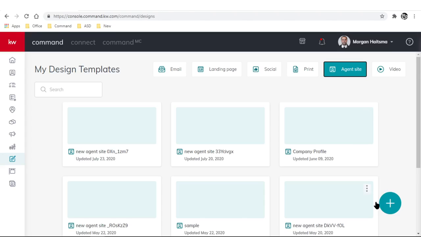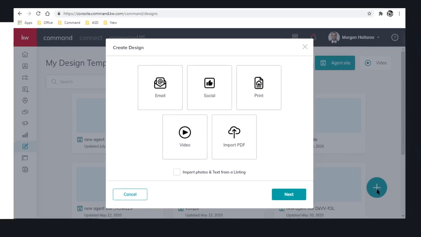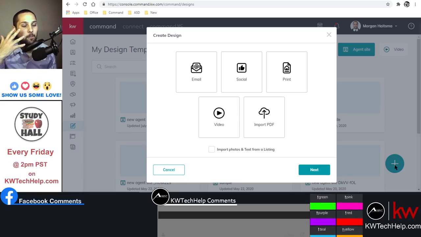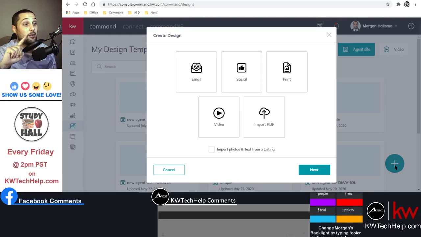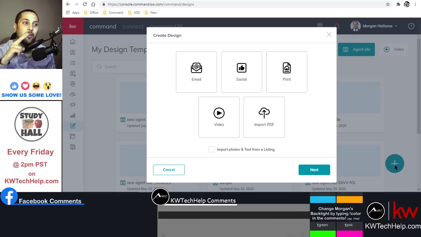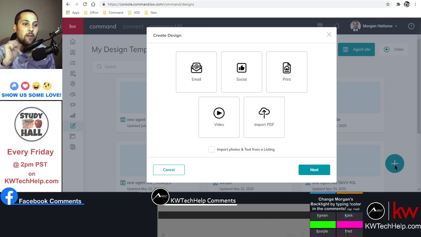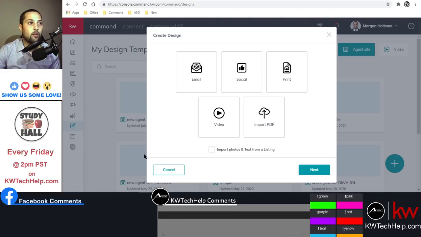Down below in your bottom right hand corner, you should have this blue plus button right here. We give this a click right here. Again, you'll have those five different options, much like your campaigns, right? You have your email, your social, your print, and they give us two different ones. We have video and import PDF. So let's go through here one at a time.